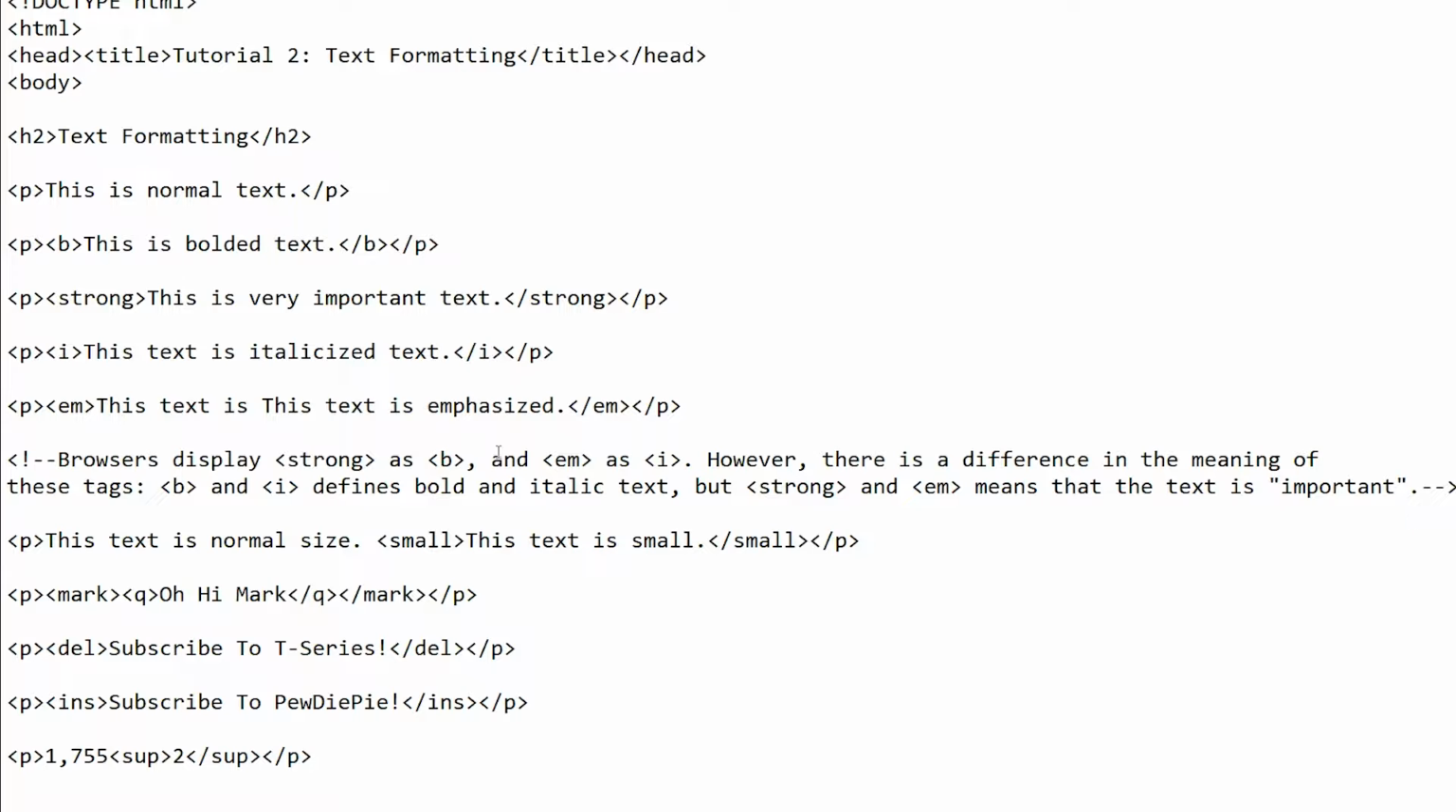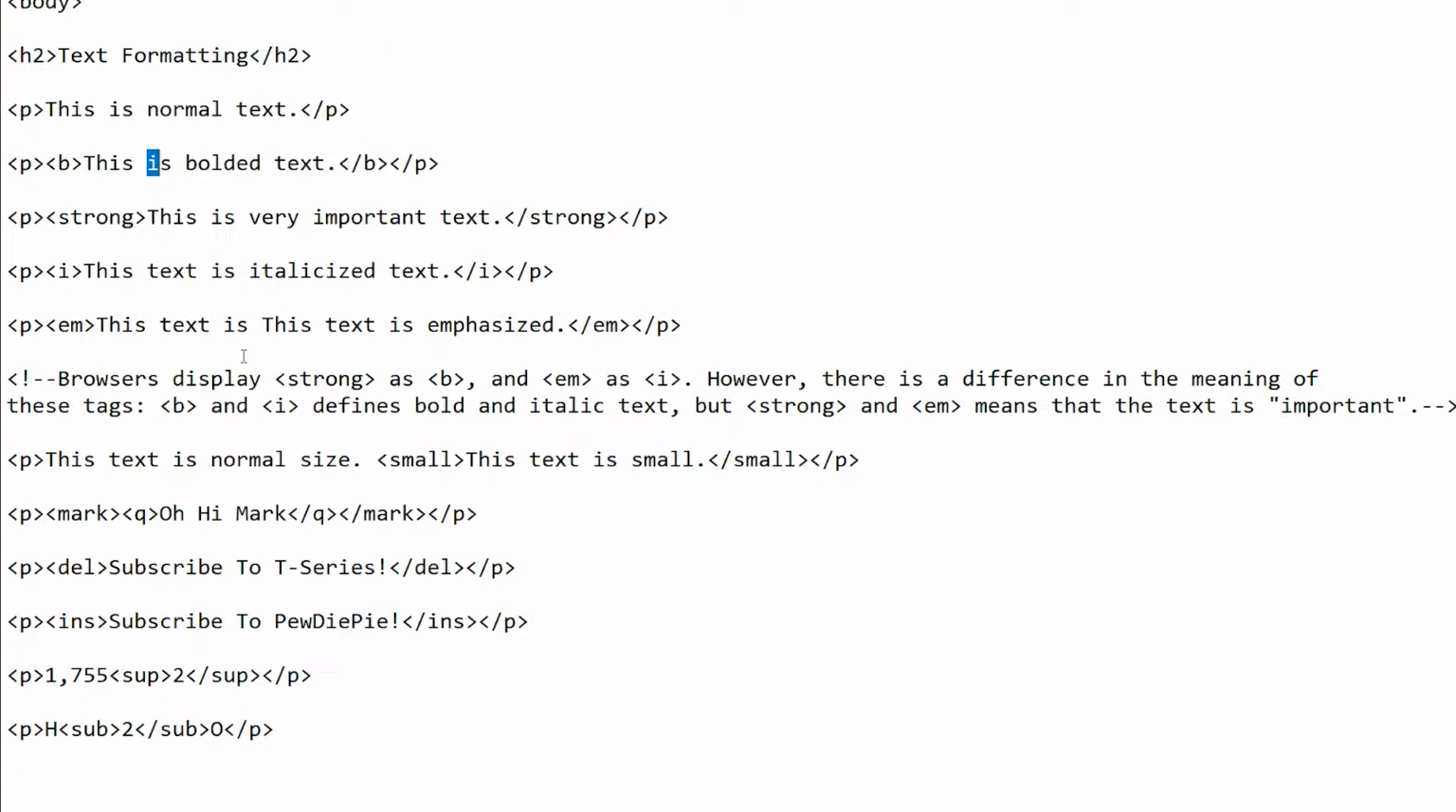In today's video, I'm going to be talking about text formatting, which is like bolding and italicizing text and so on. So let's go ahead and get right into it. I already pre-wrote this code out just to save time in the video, and I'll go through and talk about each and everything here.